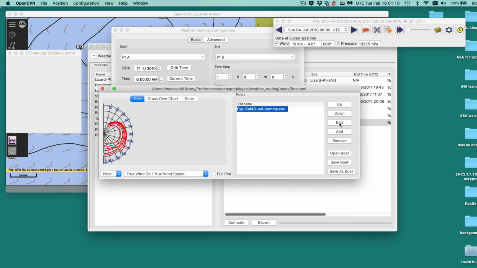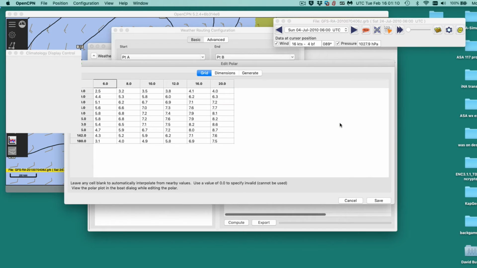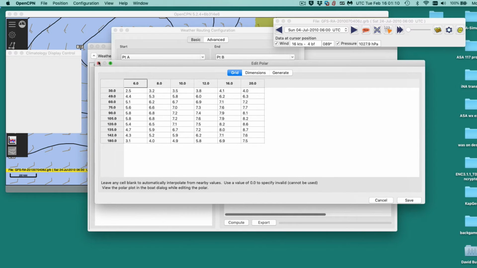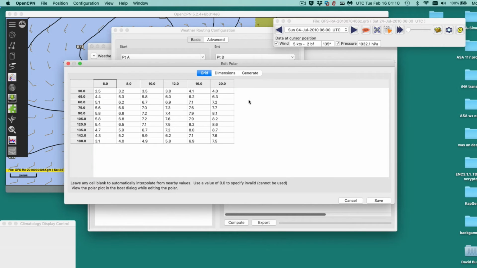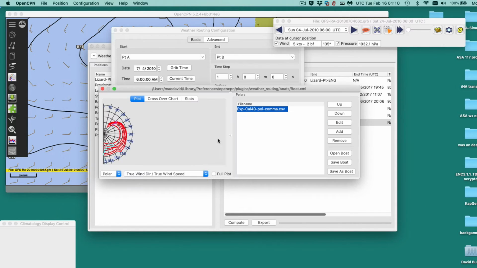You can also do things like edit and then look at the numbers and so forth. There's a lot of very nice tools here to do that. So that's the polar diagram we want. You've got a picture of it here. Like I say, you could see that the numbers are right by clicking that button, cancel, and so forth.